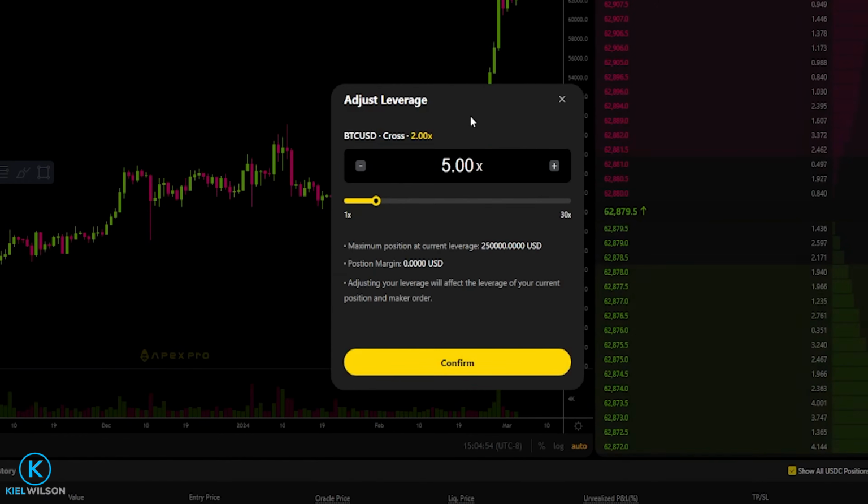Now, at the time of recording, the margin mode on Apex Pro is cross margin. And in a nutshell, this means that Apex is going to use your entire account balance as collateral across all of your positions. So if you get liquidated when you're using cross margin, you will lose your entire account balance. So that's certainly worth consideration. When you're using isolated margin mode, only what you put into the position is used as collateral. But at the time of recording, Apex only offers cross margin.